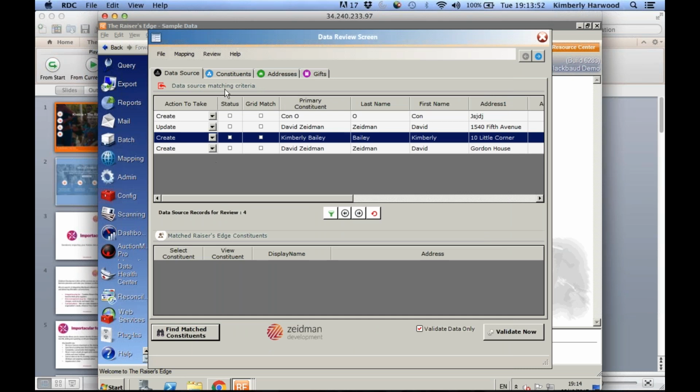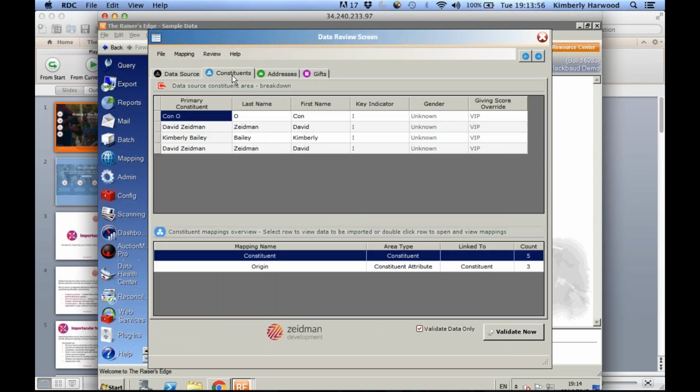So this is our overview screen. We've then got the different tabs of where we're going to import, and this shows us every single data point that we're going to import on our record. So you can always check that all of the data is right before you put it into Razor's Edge.